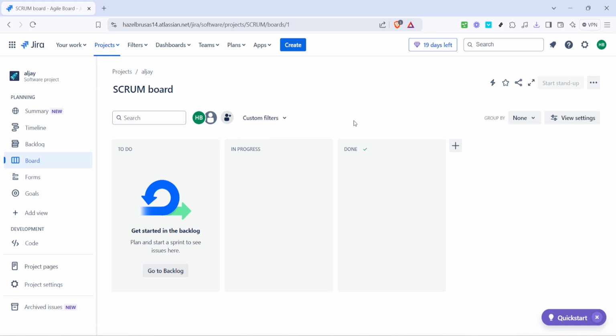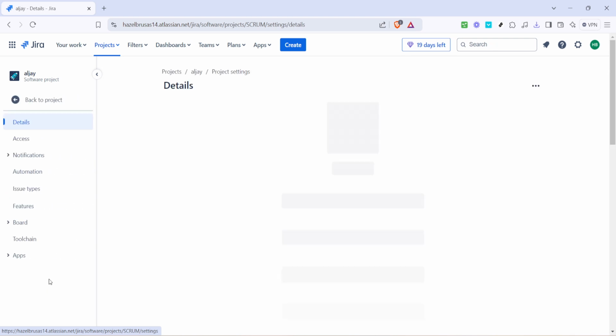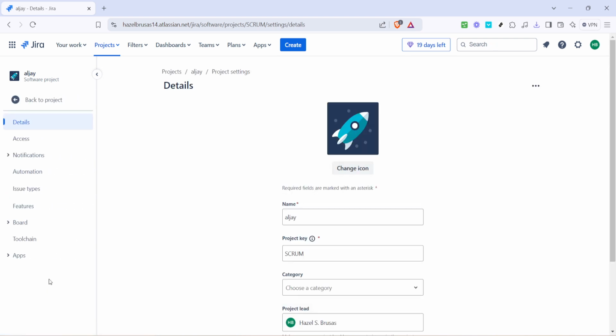Now, look at the left sidebar of the project page. This is where you'll find various options and settings related to the project. What we're interested in here is the project settings. You'll need to click on this option. It's here where you'll find the necessary tools and settings to modify various aspects of the project, including permissions and roles.